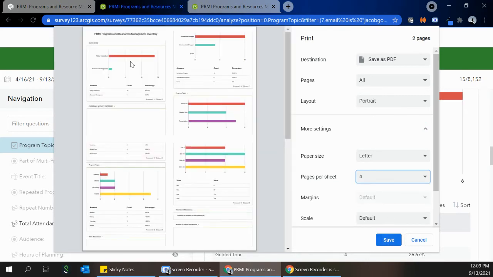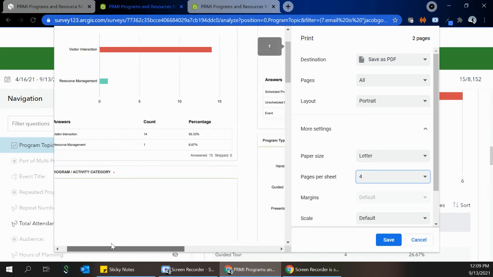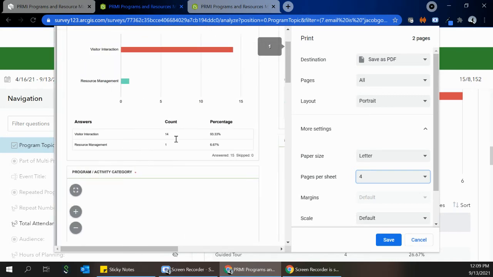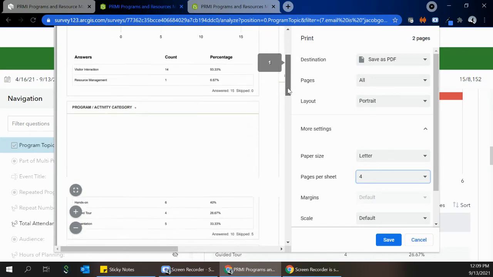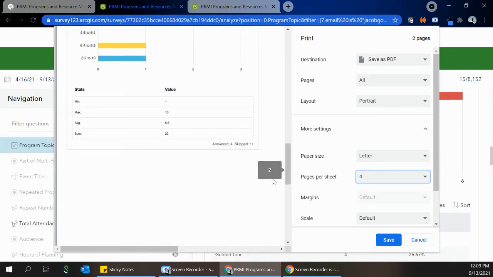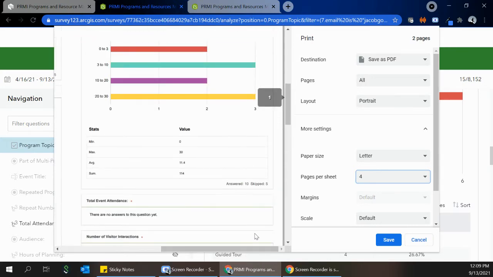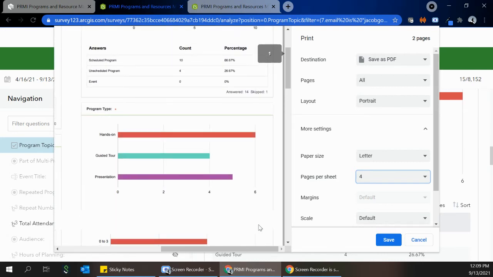It'll make it a little easier to see, just kind of a general snapshot. And yeah, you'll see that he did 14 visitor interaction programs, 1 resource management, all the way down to the type of attendance and topics that were covered. And then you can just save it or print it off on your computer. If you save it, you can email it over to those Rangers after.